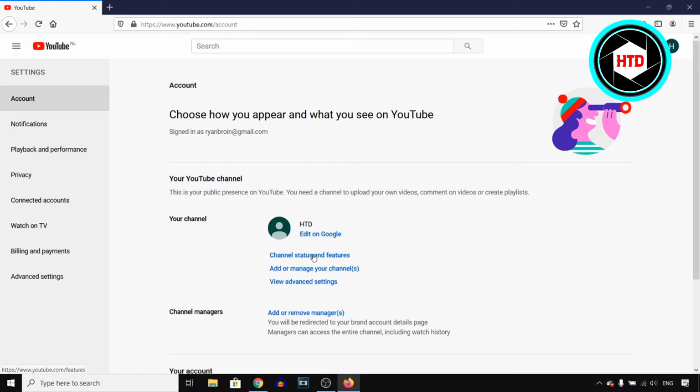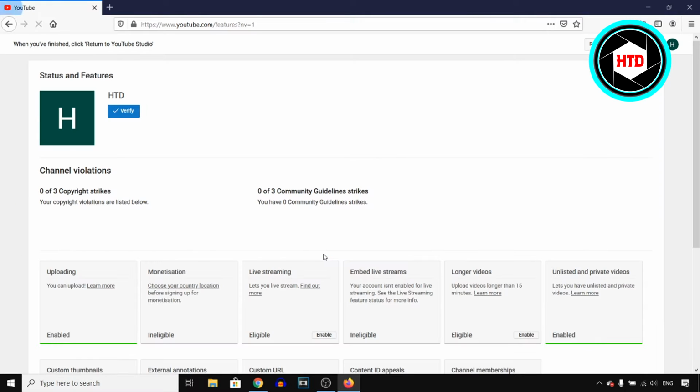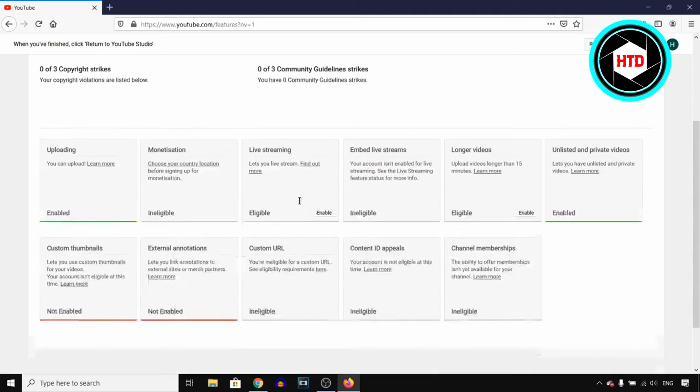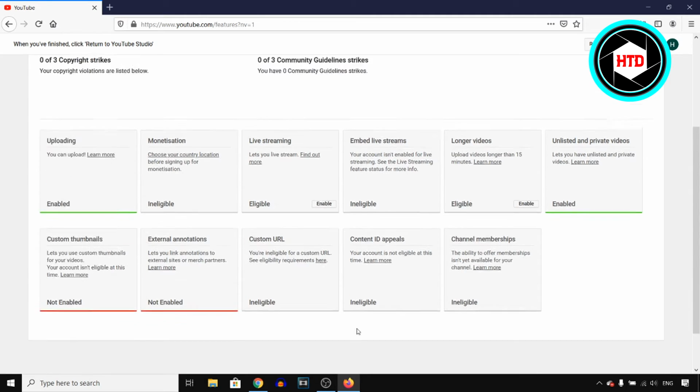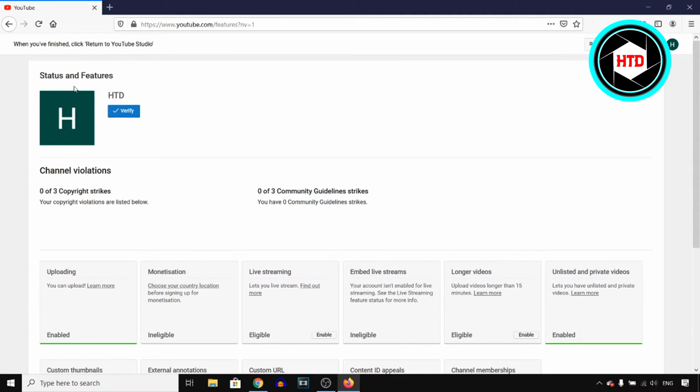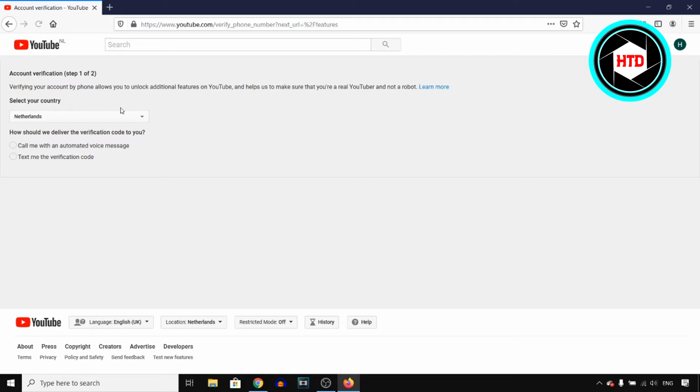So click on channel status and features, and once you do that, you'll end up on this page where you can find all of these different features. You don't want to pay attention to that. You want to click right there on verify, which should be just under your channel name. Click on verify right there.